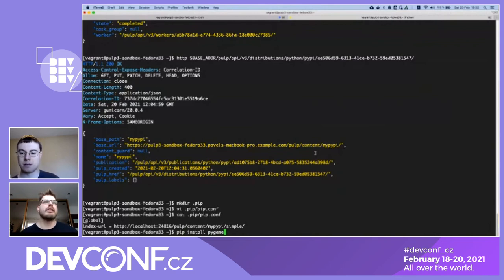And you can see it is looking for indexes, and it's already installed from our local repository. That's the basics of syncing. And I see we are already 33 minutes in. So are there any questions yet?